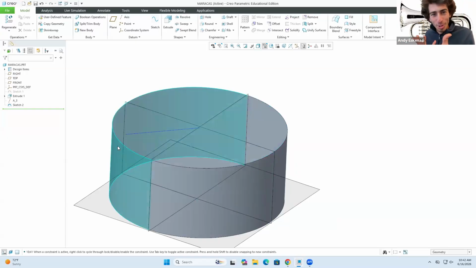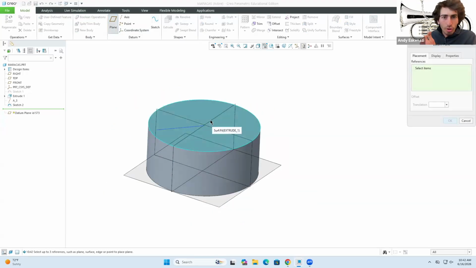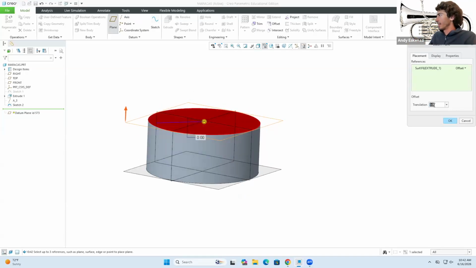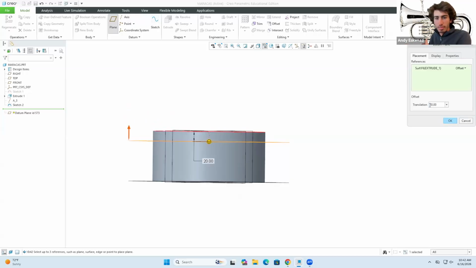You've seen me create planes multiple times in the past. So let's actually do that formally here. You click on this command that's called plane. And just like before, there are so many different ways of creating planes. For instance, I could select this face, and I can say that I want a plane that is going to be offset from that face by 20 as an example, or negative 20, if that is the case.